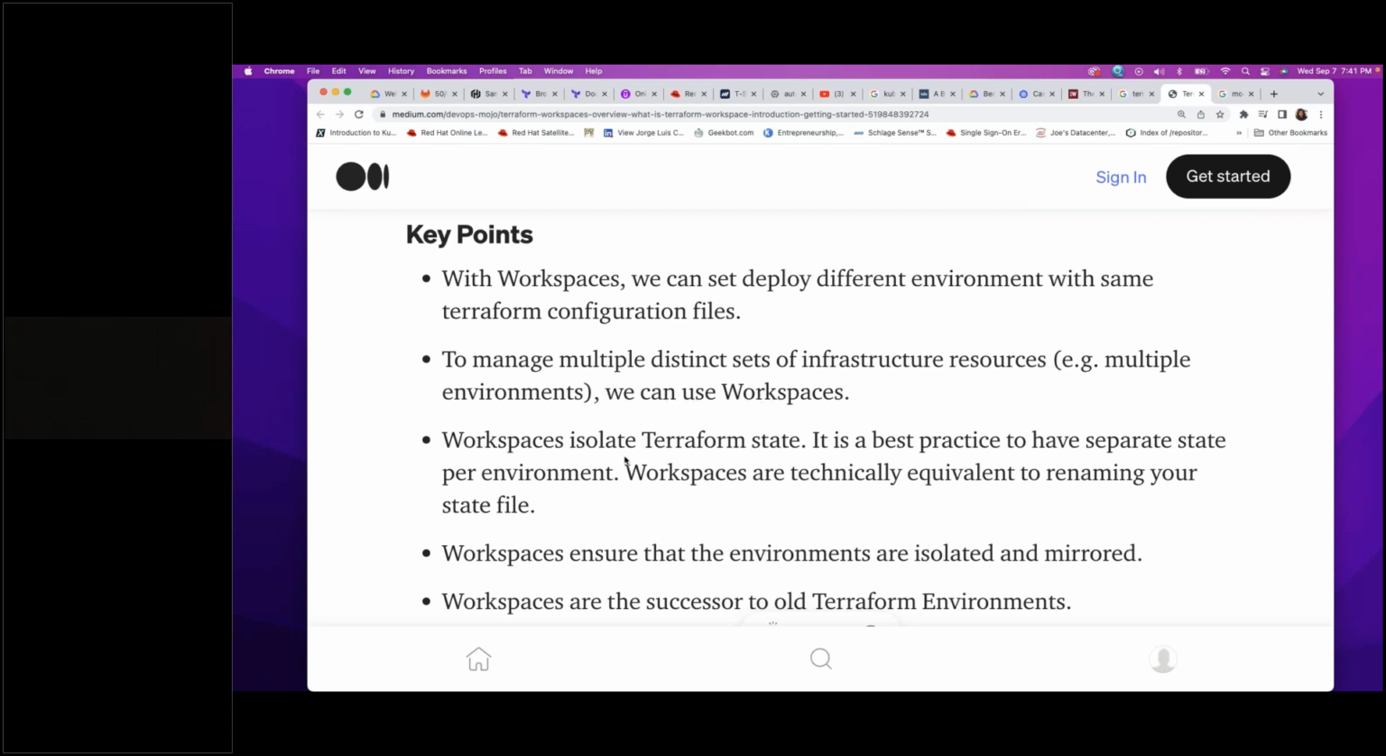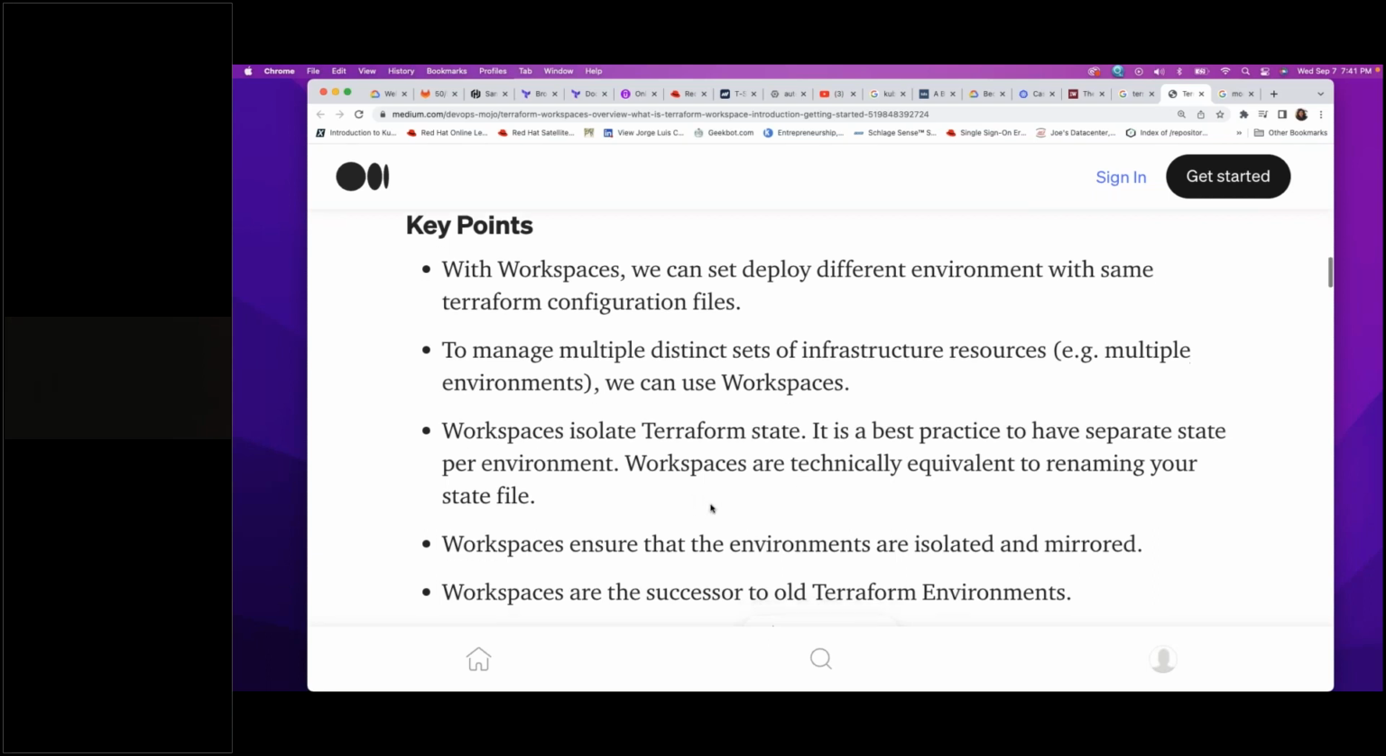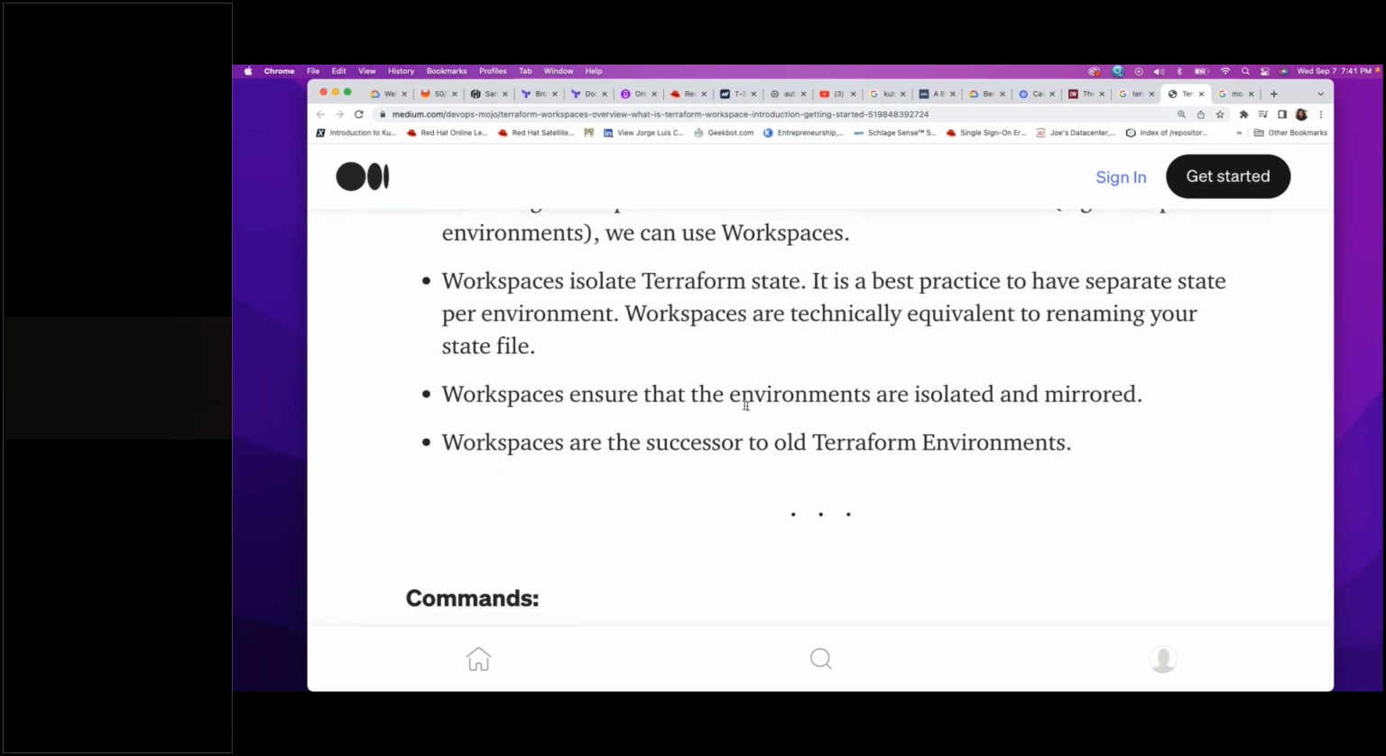We can use workspaces. Workspaces isolate Terraform state. It is a best practice to have a separate state per environment. Workspaces are technically equivalent to renaming your state file. Workspaces ensure that the environments are isolated and mirrored. Workspaces are the successor to old Terraform environments, right?